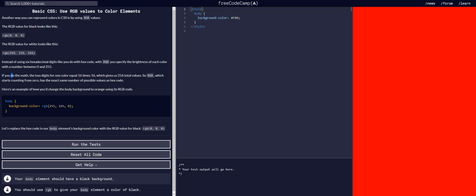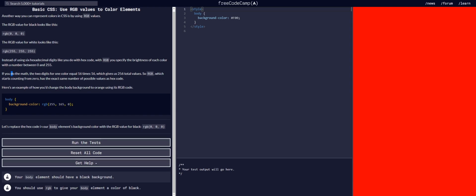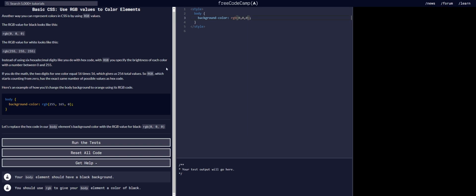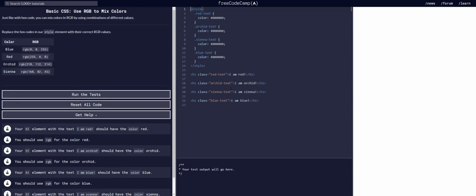If you do the math, the 2 digits for one color equals 16, 200. Okay. Replace the hex code and change it to black. So to make it black, we do RGB 0, 0, 0. And now we have negro.